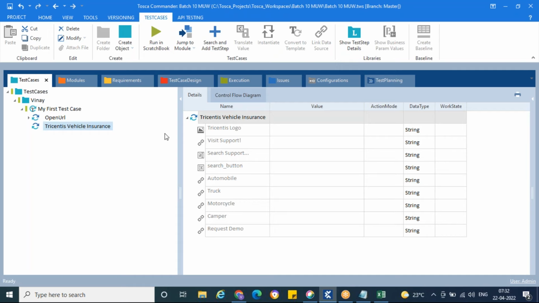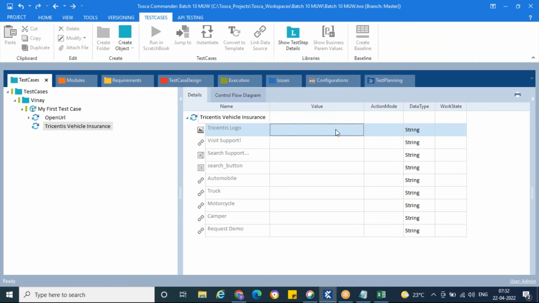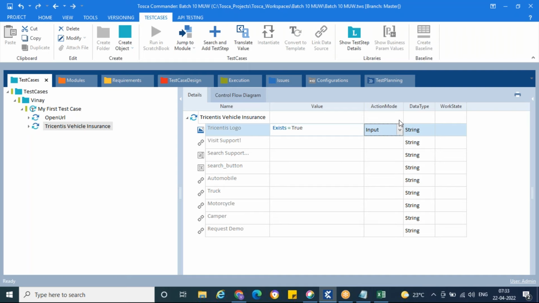Now what you have to do, you have to verify whether this TRICENTIS logo is present or not. See, Tosca is very easy. See, there are two arrows, right? See, click on this blue. Again, you will get two drop downs. In the first one, see, you have enabled, exists, inner text, visible. Exists equal to true. Action mode. See, action mode, you have input, verify, buffer, wait on, select, constraint. So we are verifying it. Click on verify, right?